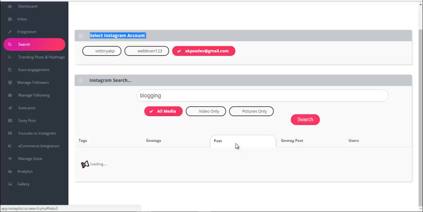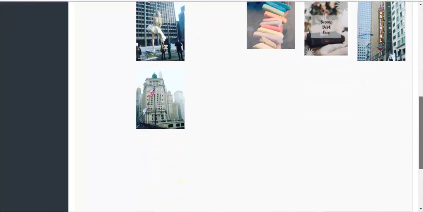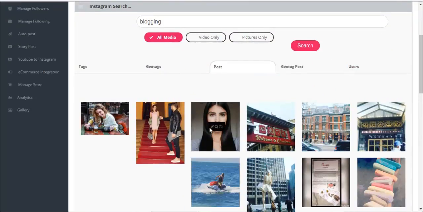So Instapilot is trying to pull out all of this information from Instagram. You can see here it is currently loading, and once that is done, all the information will be displayed right here. The posts are loading gradually. You can see a couple of them are out already. So these are several posts on Instagram that have this keyword hashtag blogging.